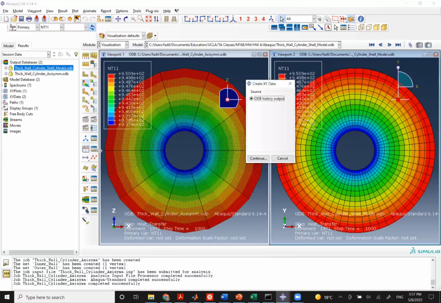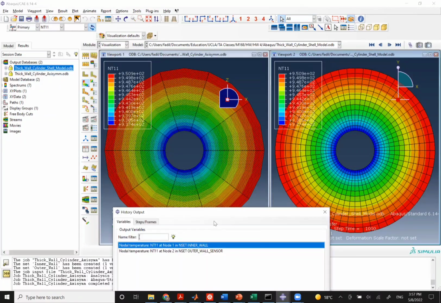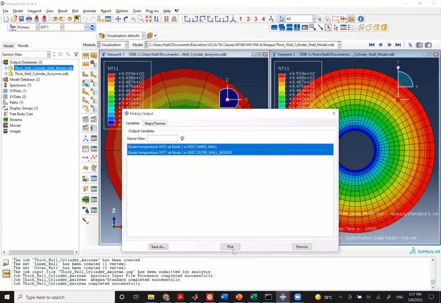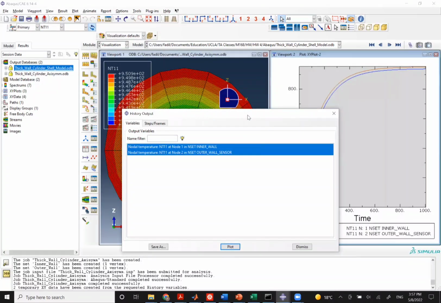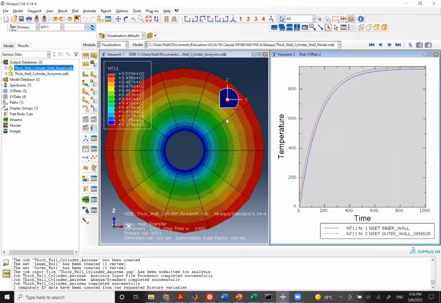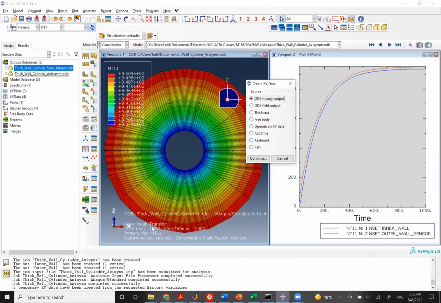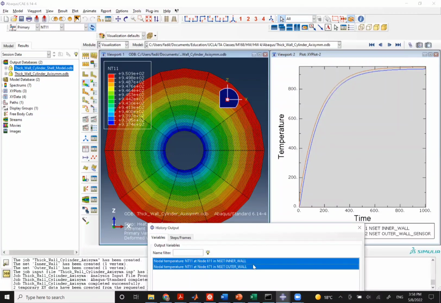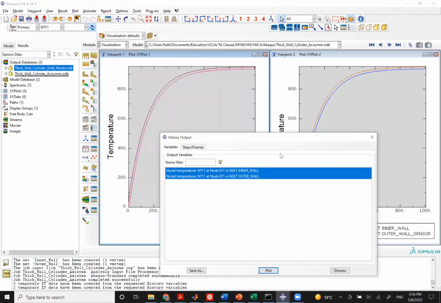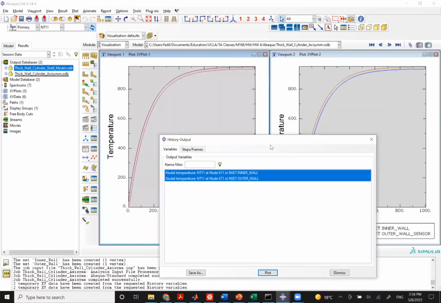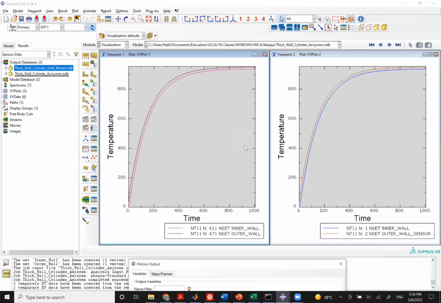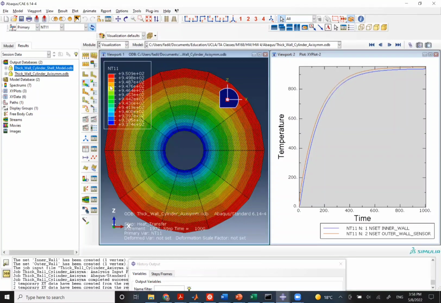So let's see if we can plot the ODB results here, the inner and outer wall for that one. And let's see if we can have the same for this one here. We can plot the inner and outer wall. And you can tell here for both, we have exactly the same results, but we took quite different approaches with different elements.